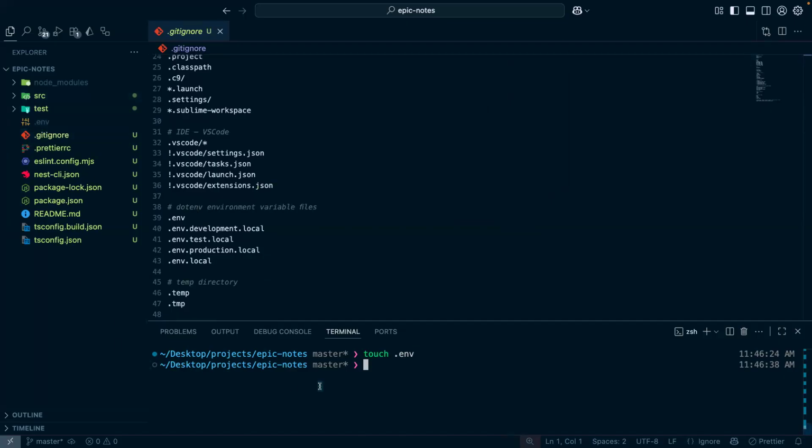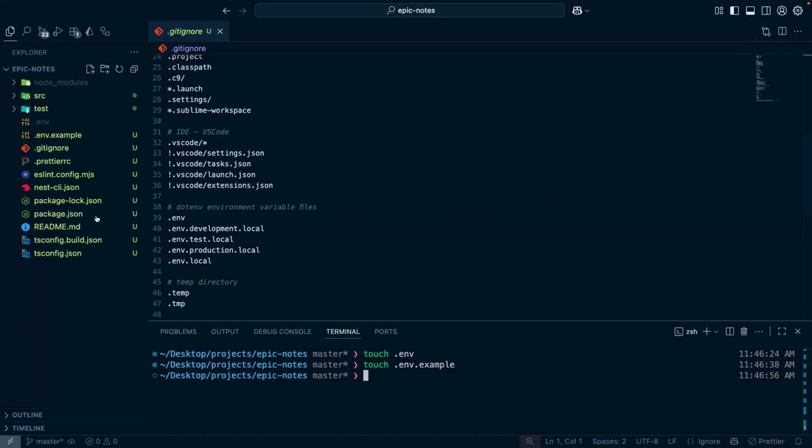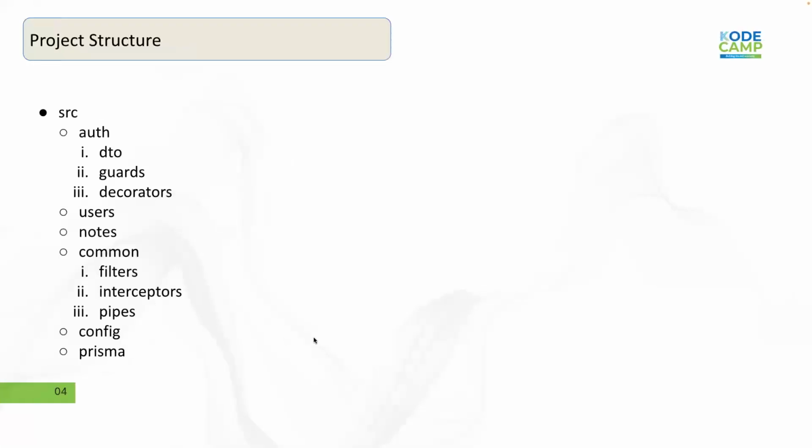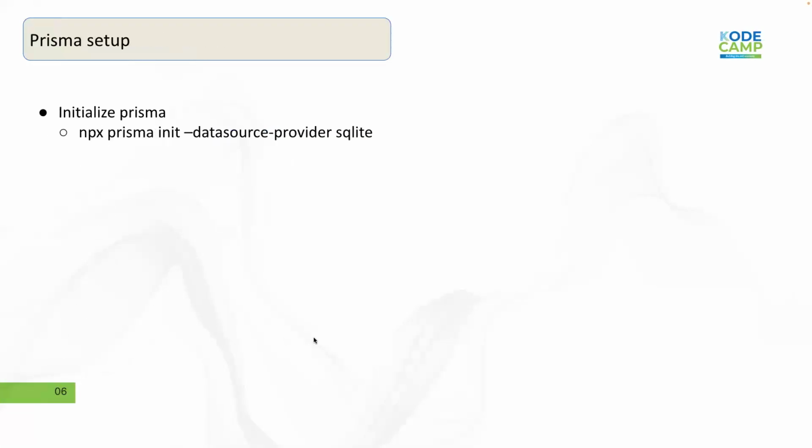So create another one. This is the one we'll be pushing to GitHub. This one is an example. Before we can do any other thing with that env file, let's quickly move over to Prisma setup so we can do some magic. After doing some magic over here, we go back to our .env file. So we'll initialize Prisma.